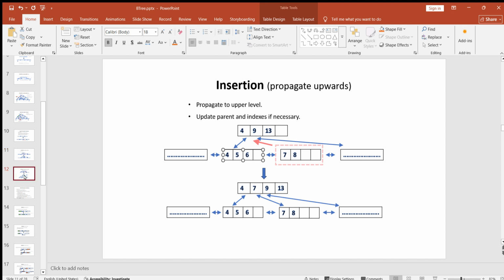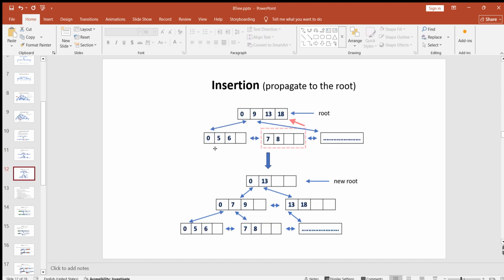But the propagation may go all the way to the root. What if the root is full and you are trying to insert a new node into the root? Well, you split the root and then you have a new root. Here's the example. If the root is full, and you want to insert another element into the root, you split the root and insert the value into the right position.